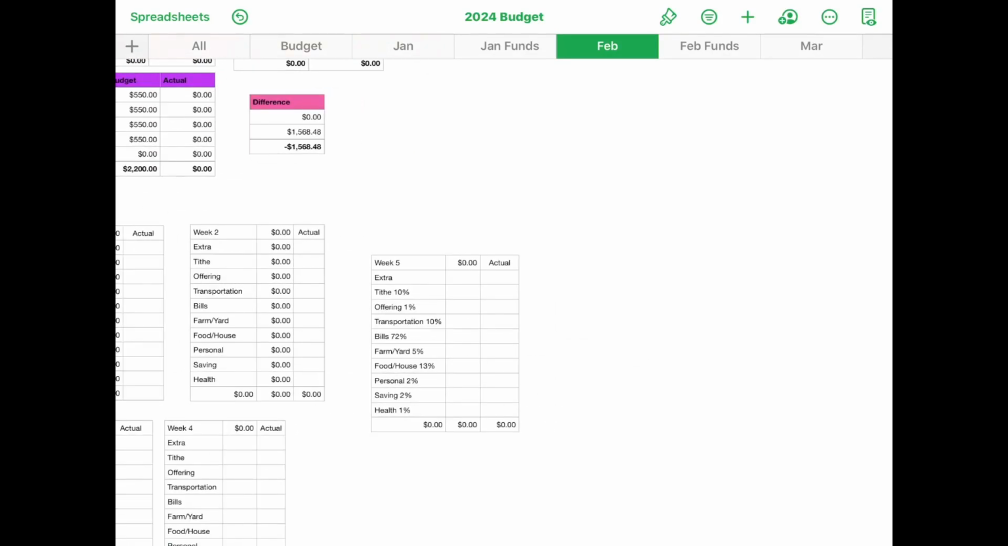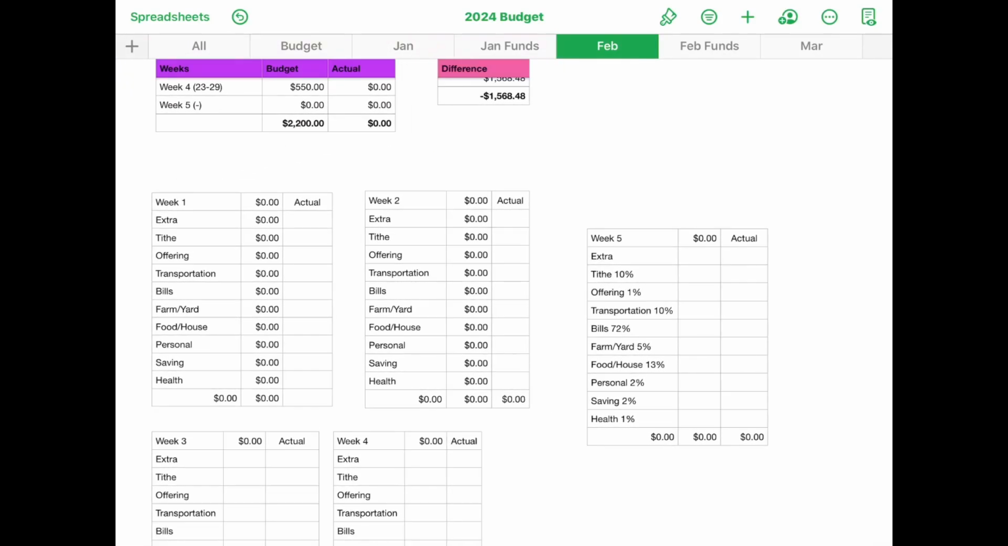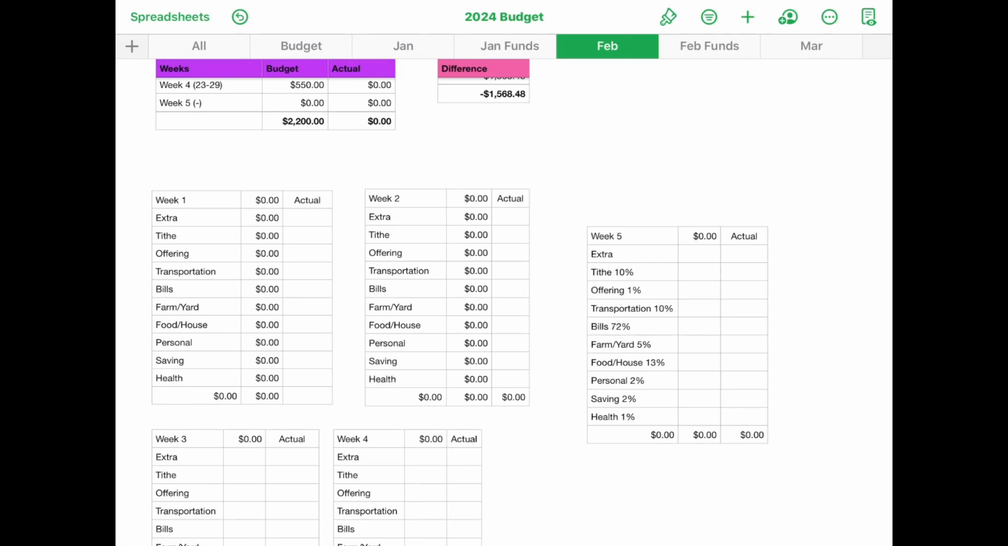And right here I'm showing you at the bottom of the sheet I have a template that automatically calculates the ideal percentages above in the expenses category. Just by entering the paycheck amount, it automatically calculates the tithe, offering, transportation, each category.